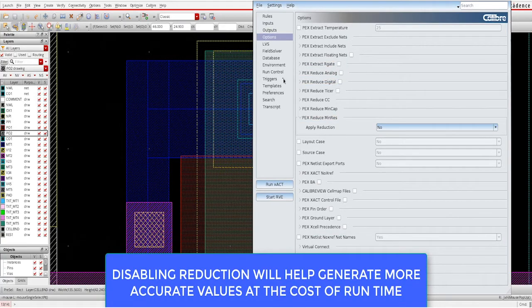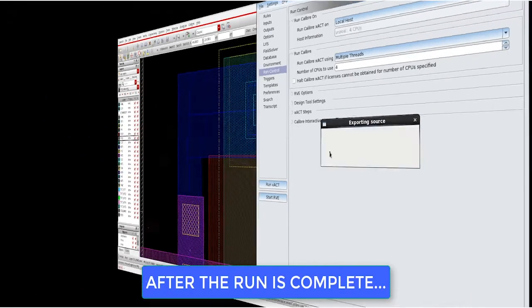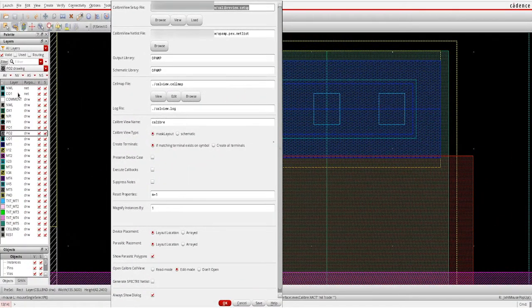In order to make your runs faster, you could go to run control and choose a multi-threaded mode and run xACT. In the Calibre view setup, you will notice the cell map file. A cell map file is needed for devices or pins mapping between Calibre and Cadence. We want to make sure that the parasitic placement is at its layout location, and the same would apply to the device placement.